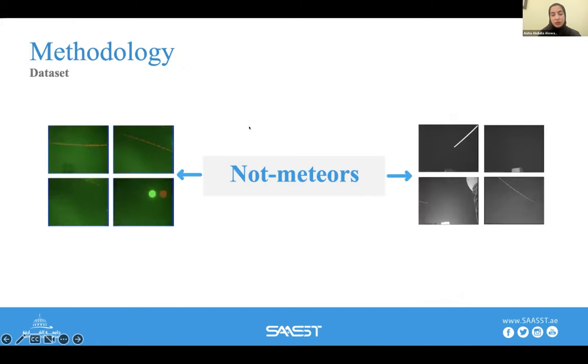Here's an example of what the false data looks like. Since UFO Capture produces five different formats, we are presenting the masked version. These are just masked noise. Here's the moon, those are airplanes. And here's another example of noise that looks kind of similar to meteors as understood by the CNN. And basically, this is what makes up our not meteors dataset.